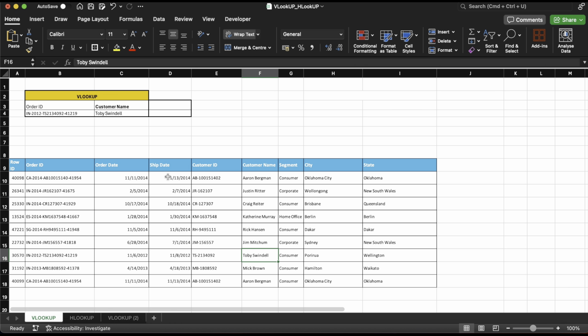One drawback is that VLOOKUP always works from left to right. Let's say we have order ID, then we can fetch order date, ship date, or customer ID, etc. But if we have customer name, then we cannot find out the order ID because the order ID column is to the left of customer name. So that's the one drawback of VLOOKUP.